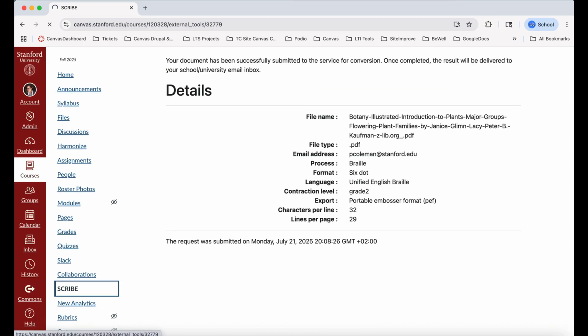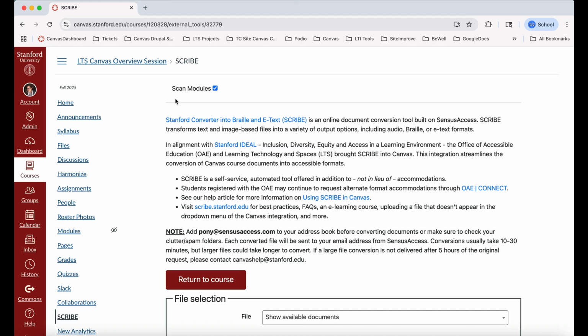Navigating back to Scribe. At the top, Scan Modules is checked, therefore selected. By default, Scribe scans modules for course file links. Instructors can disable Scan Modules to allow Scribe to only scan and display files in the Files tool. However, if Files is disabled, files will not be scanned. If Modules is disabled, Scribe will continue to scan unless Scan Modules is disabled.